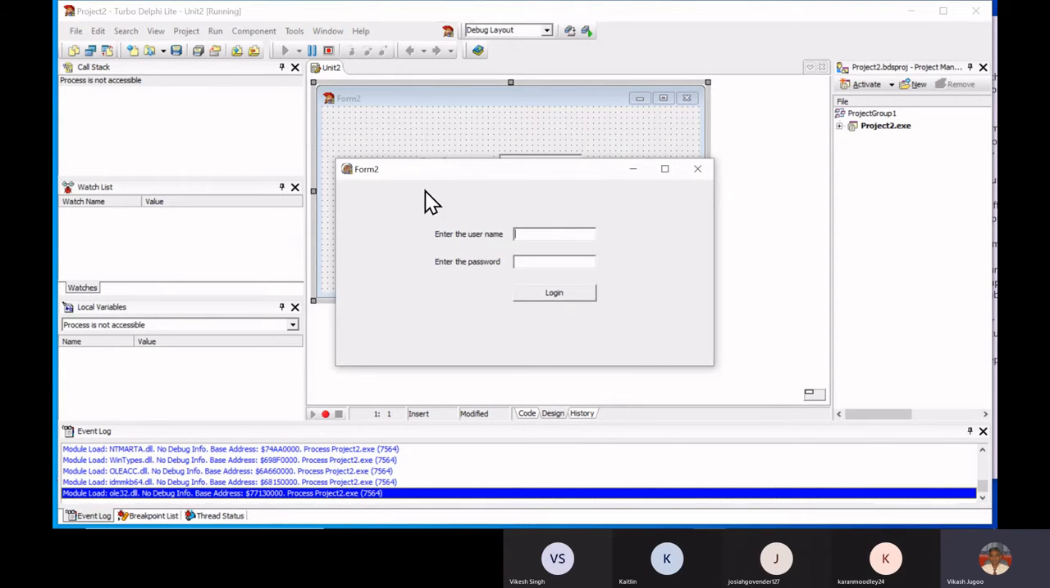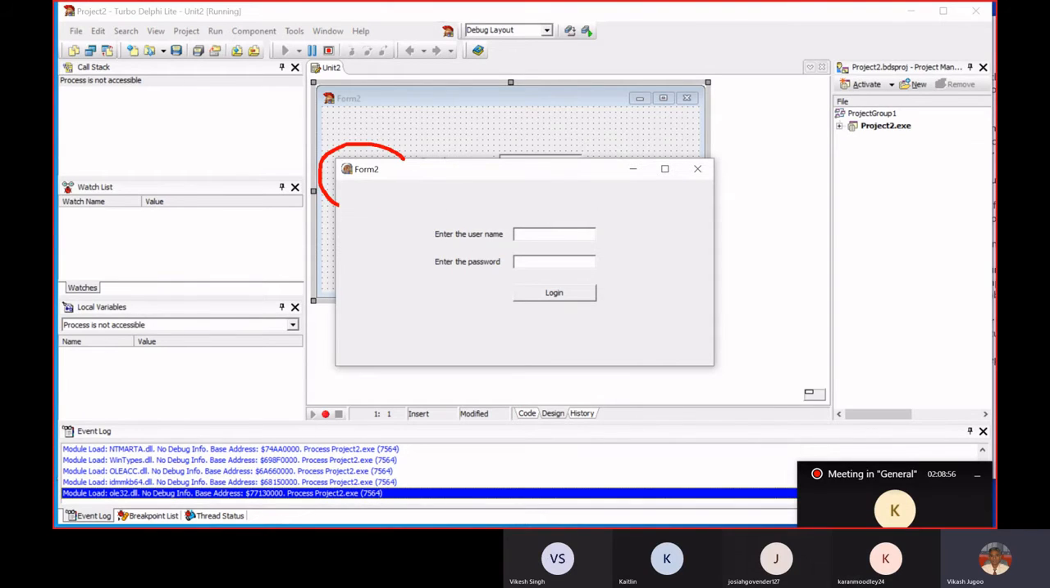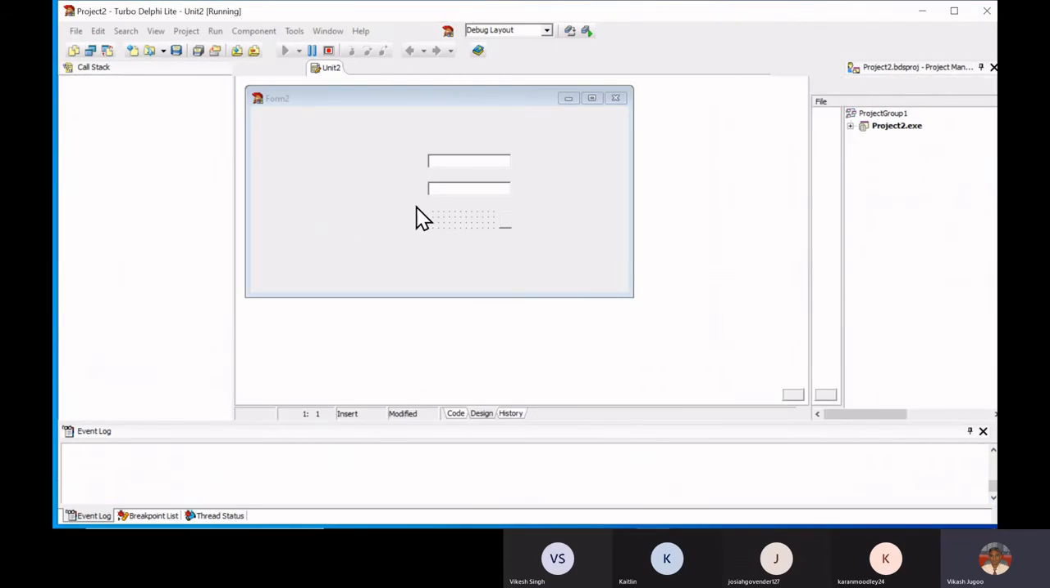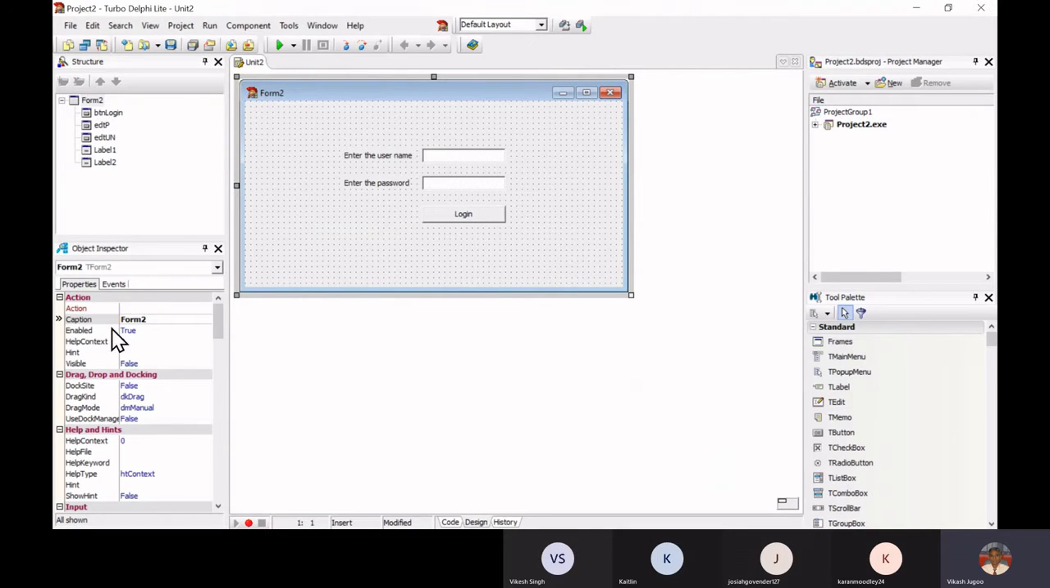So it's starting to take shape. I think because I'm doing this for a client, that doesn't look nice when it says form 2. So let's quickly just click on the form, and the caption, it should say login. So that looks a lot more professional.